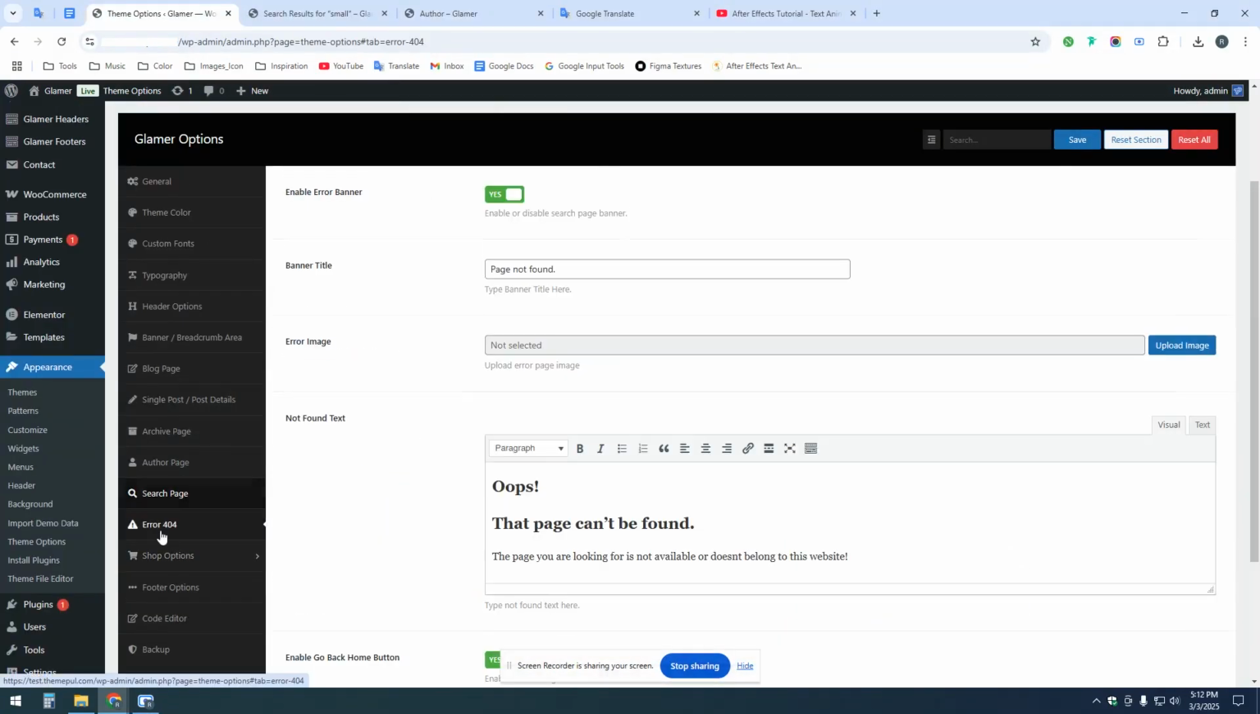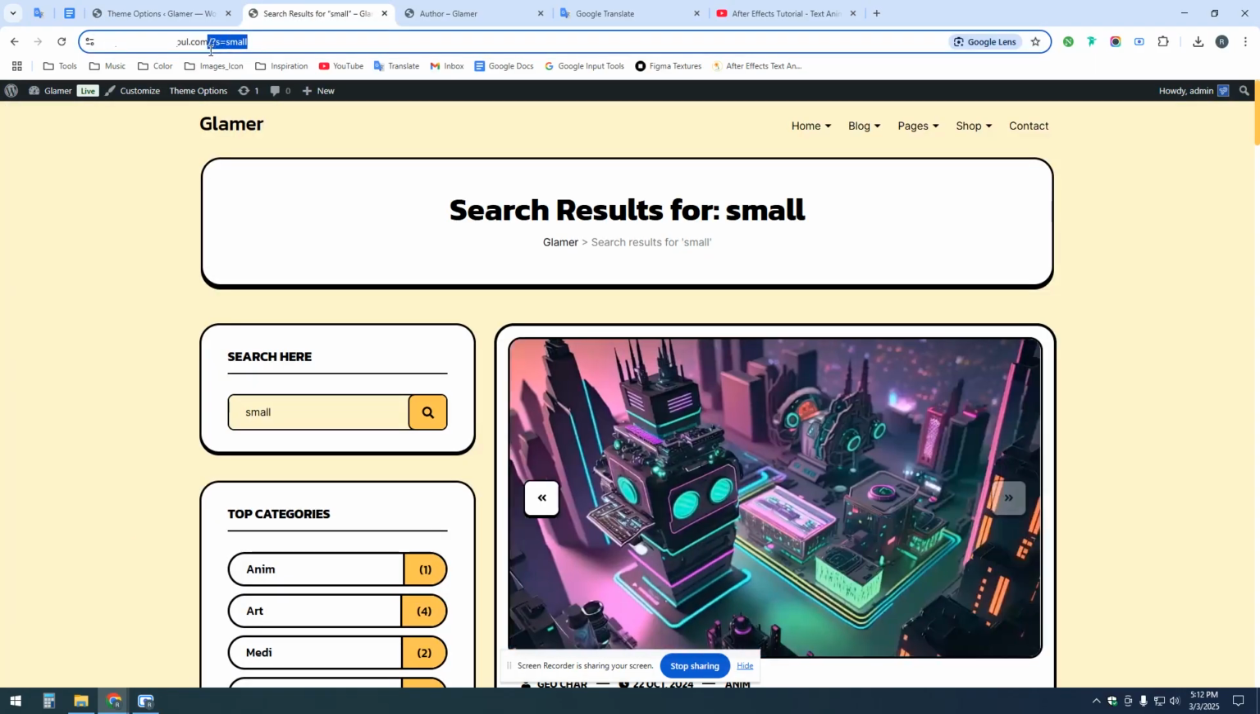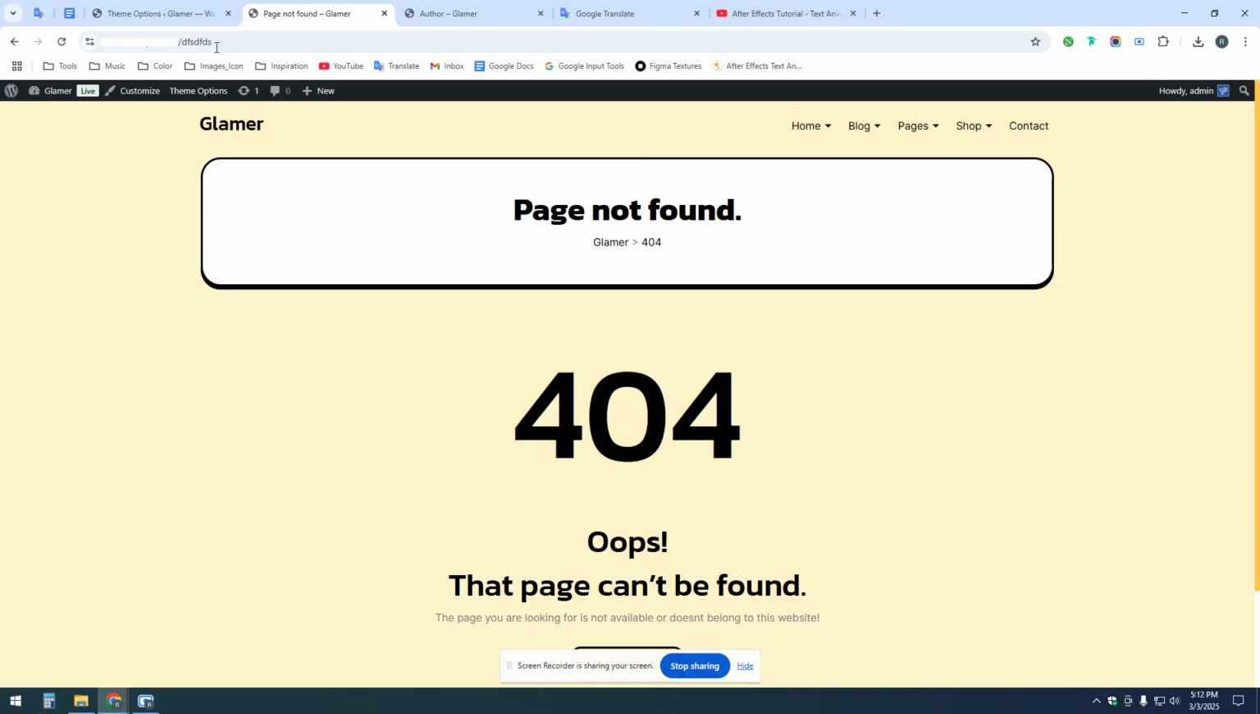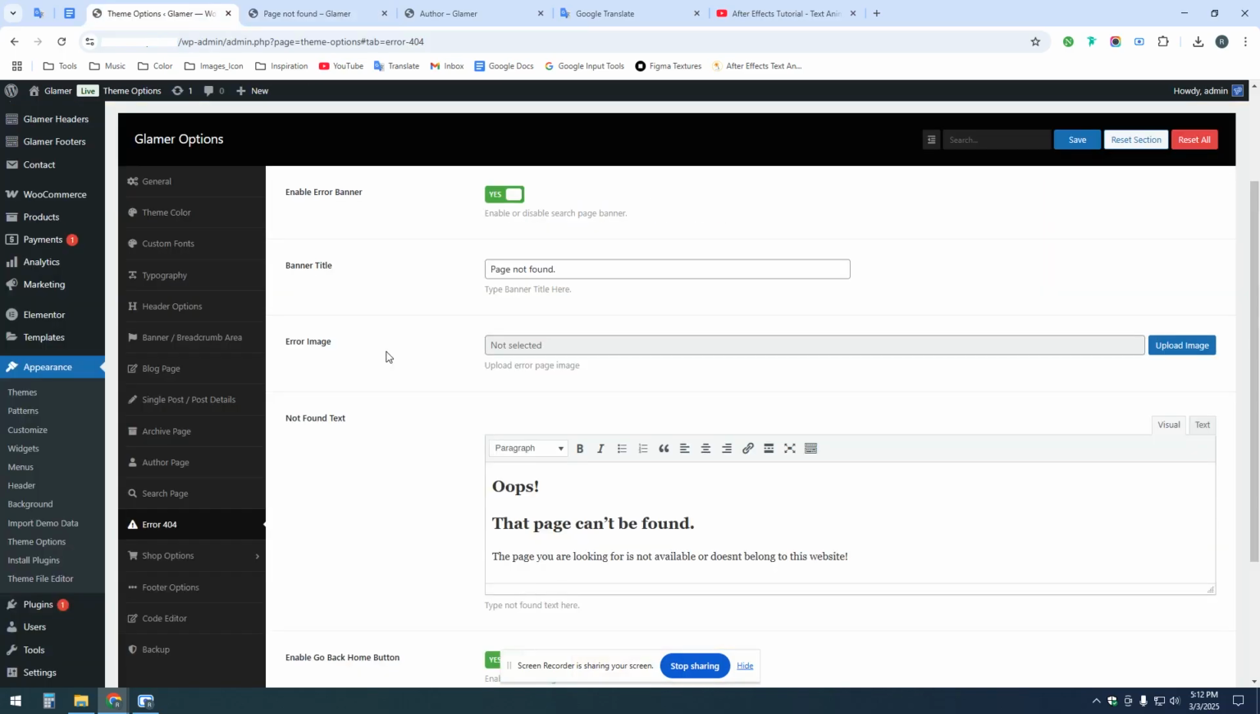Next thing is error option. From here, you can change your error settings. If I go back to the page and write random thing after the slash, it's showing you the error style. You can change your error style from here.